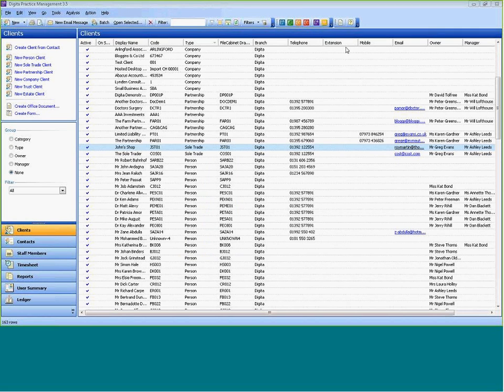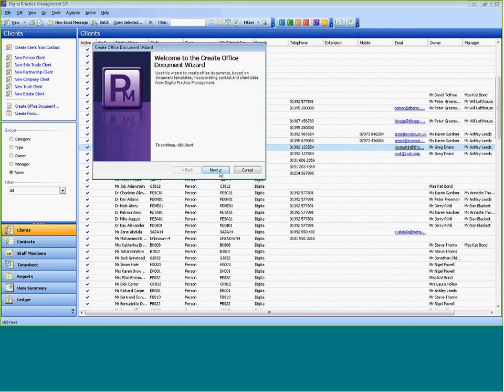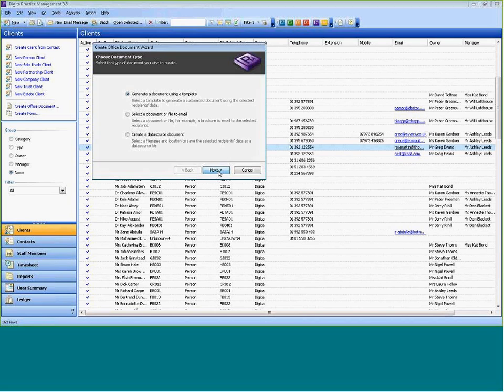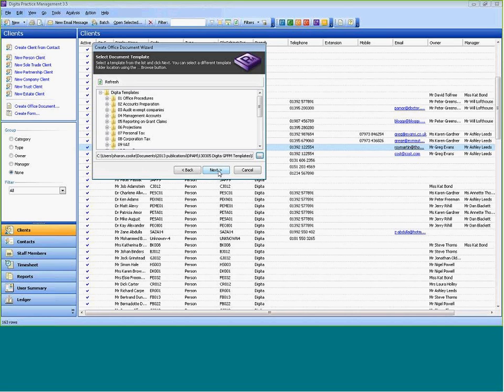Here we are, the screen just went over there. And we're going to work through Digita's wizard, which is very straightforward. So we want to be generating a document using a template. This is telling Digita Practice Management to look at this folder that we've previously set up. And here we can see it's done so.